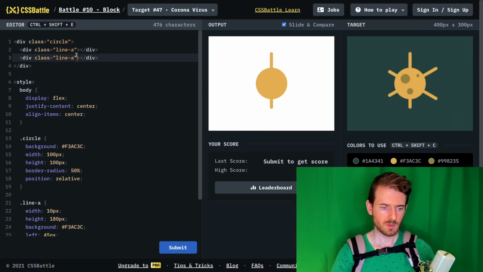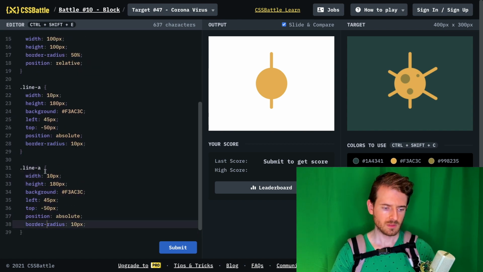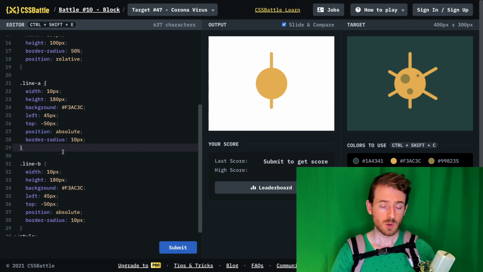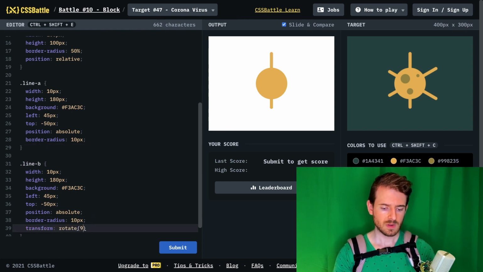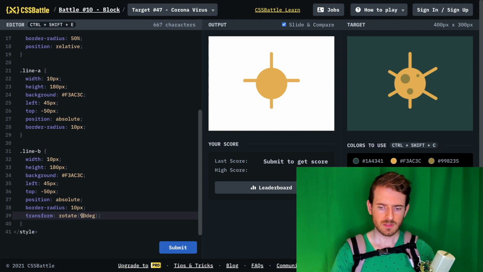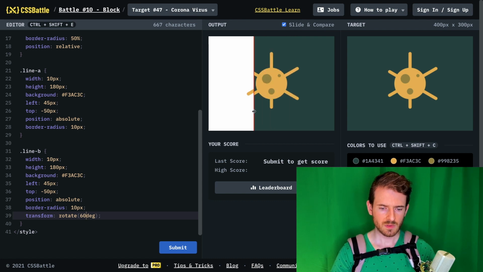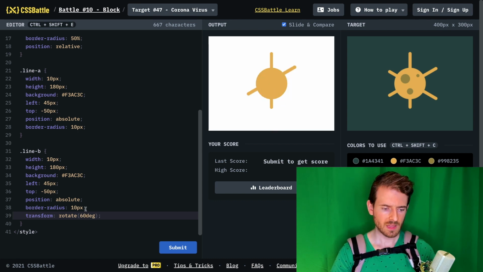lines. I'm going to make a line B. I'm going to go ahead and copy this. And we are going to rotate it some. So I think I could say transform rotate of 90 degrees. And that is not what we want. We want maybe 45. No, 60? I think 60 is closer. And I think we just need to move it to the left a little bit.